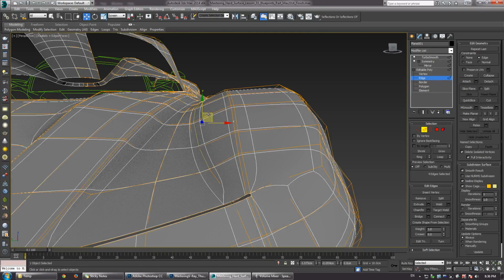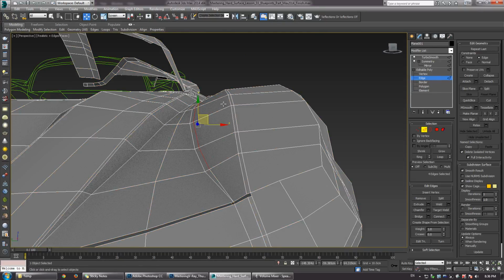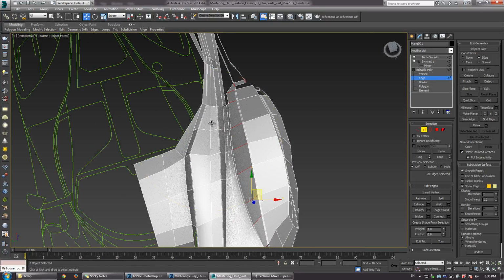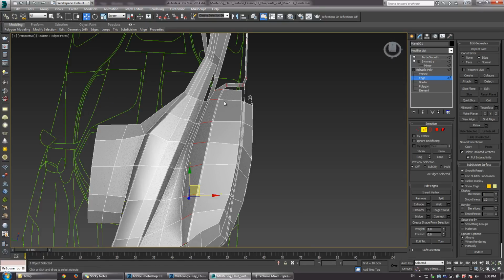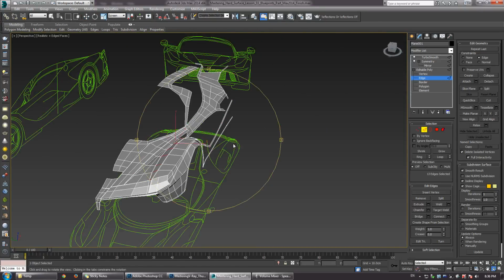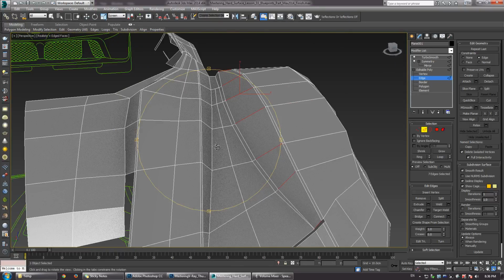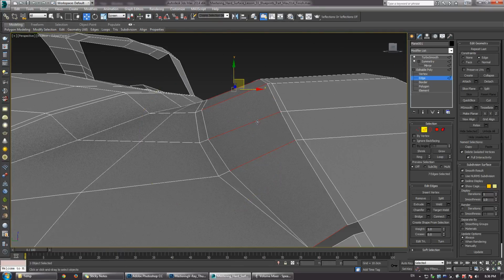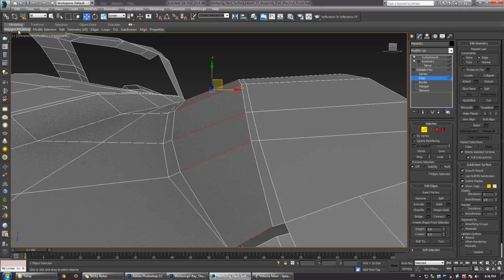So say for example I want to pull that down here, and I'm looking at the reference and this has just a little bit of shape to it. Because we've modeled things cleanly, I can select that loop and know that it's going to be much easier to connect pieces in between. You'll notice I don't really use many tools. I just use cut, move, and target weld and connect.